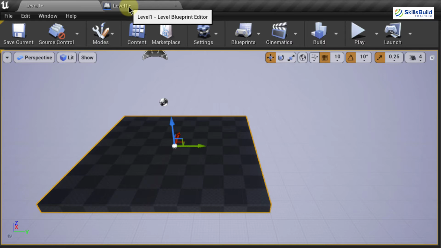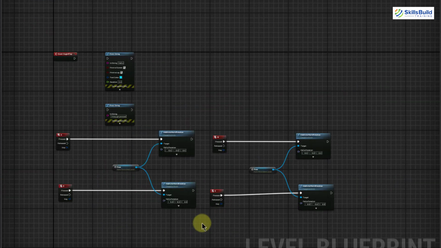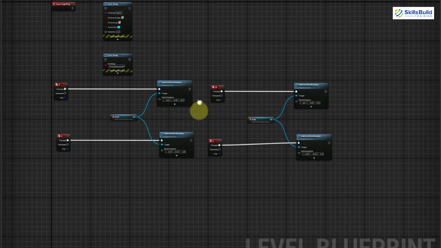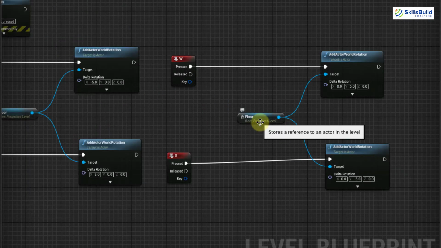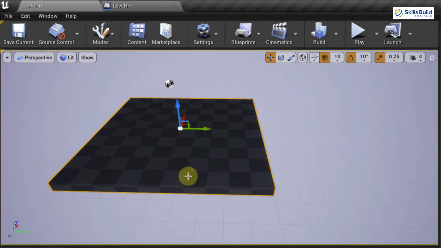Now if we go back to our blueprint, we did this with the help of our keys. Now what if we want to do this with our mouse? To do that, we have to do one simple thing. I'll show you what it is. But before that, we need to add a ball into our floor.